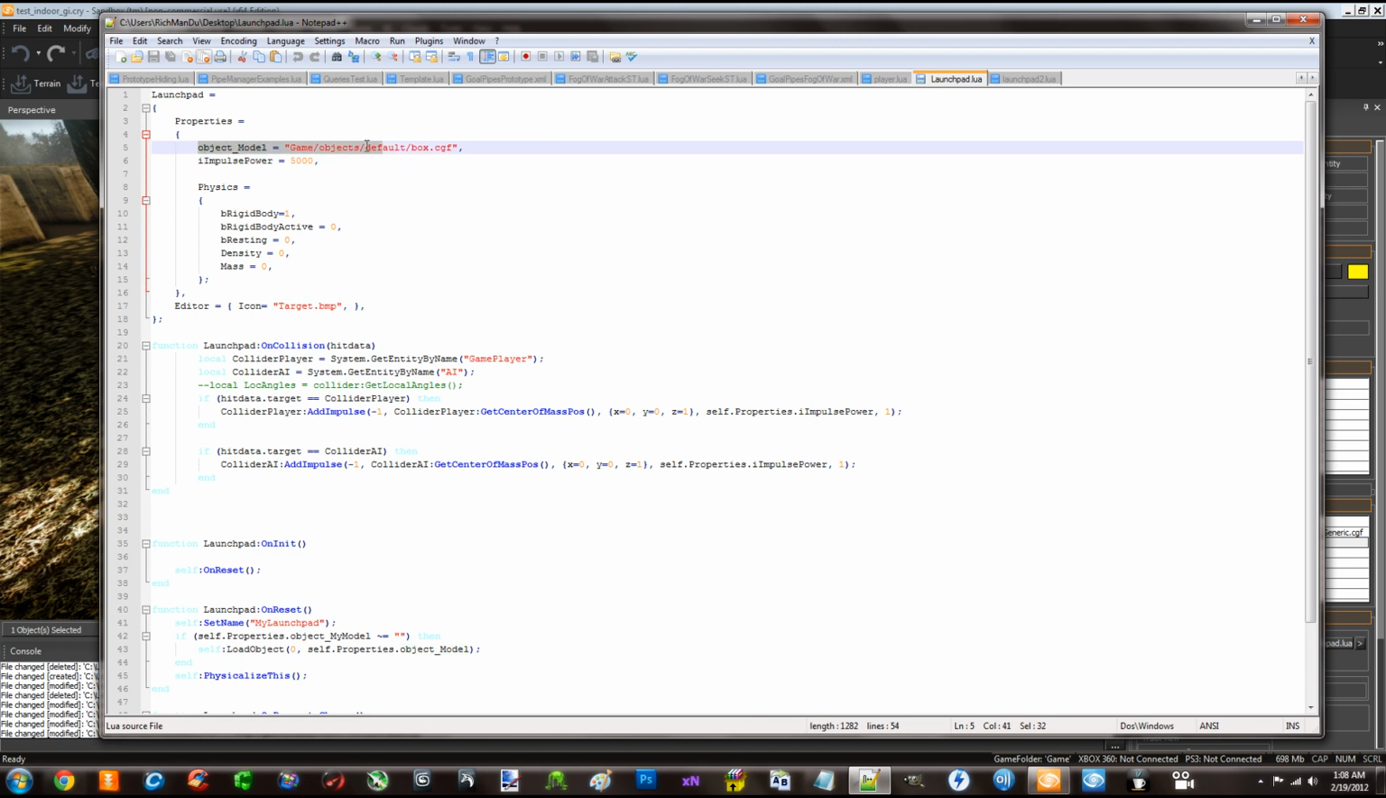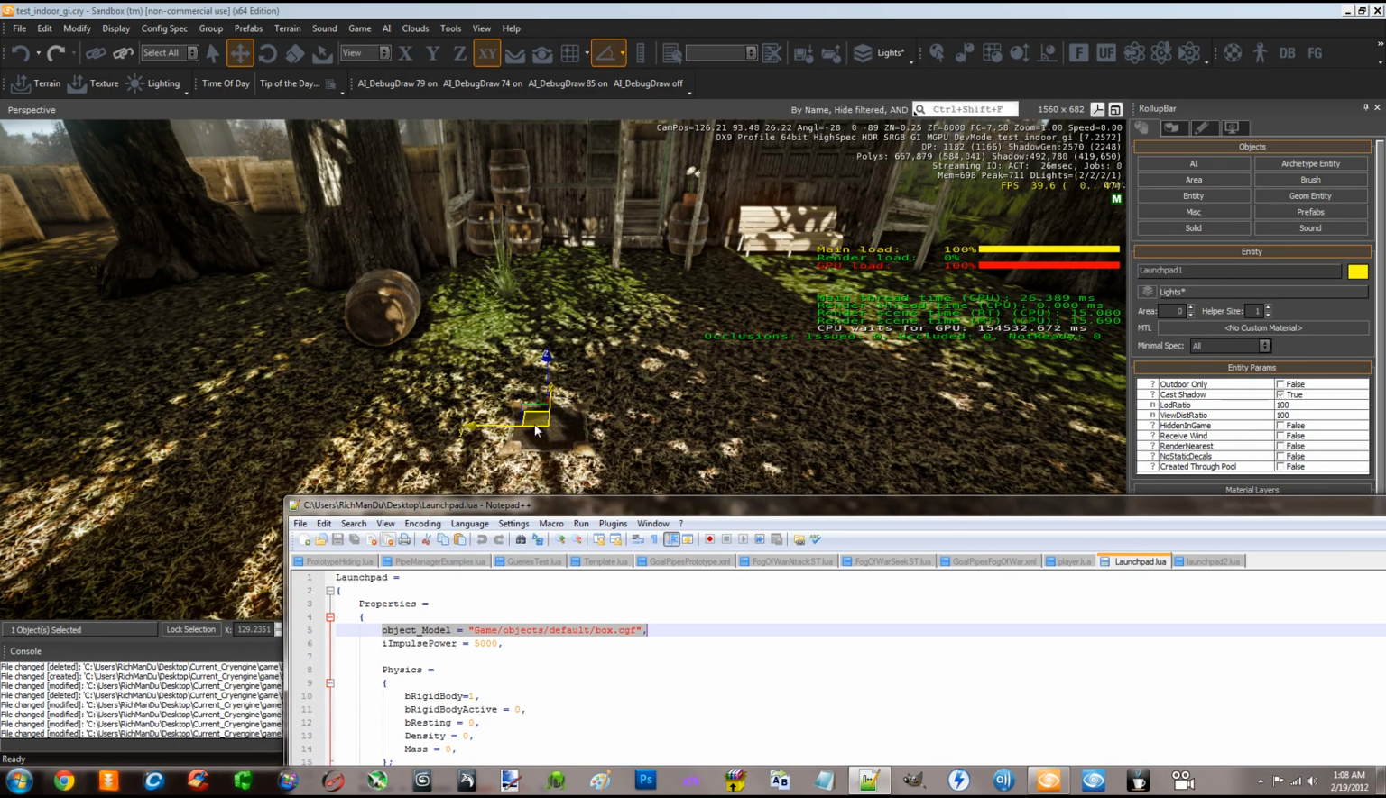And this is the object model to load. This allows me to select a model for my entity. As you can see, the model I selected is one I built myself. I'm not going to go over how to build your own Launchpad. Obviously, that's pretty simple. This is just scripting here.